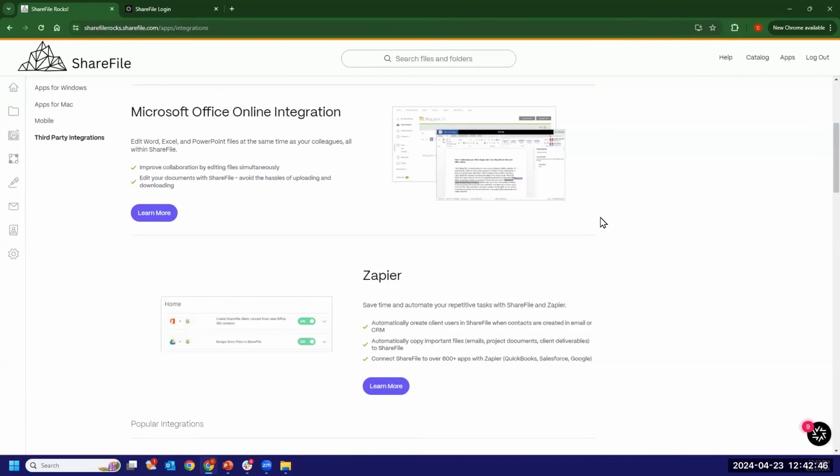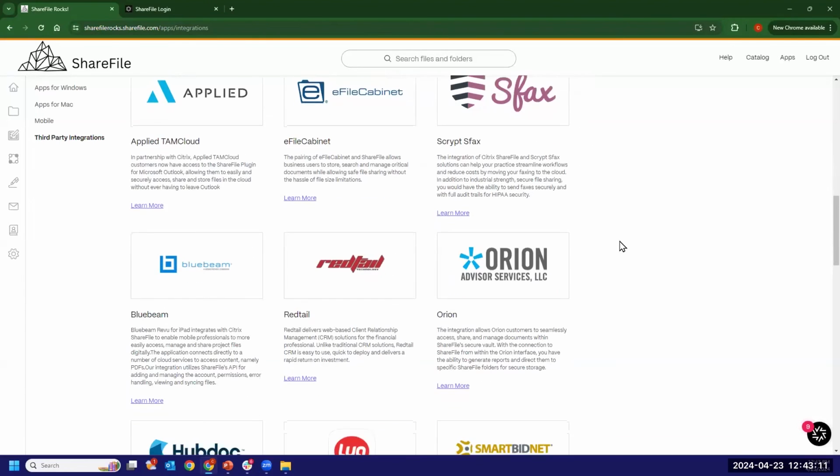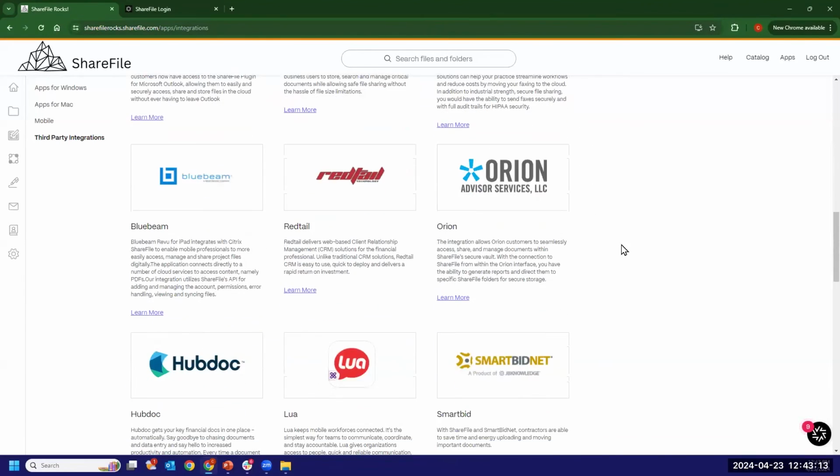If you don't know, we do have co-editing available and being able to edit Microsoft documents online. This does require a Microsoft license to be able to edit those files and do the collaboration, but more information is there. And then down below, it just gives some more popular integrations that you can learn more about. Some of these services do have ShareFile integrations built in. And so if you want to learn more, all those links are there.